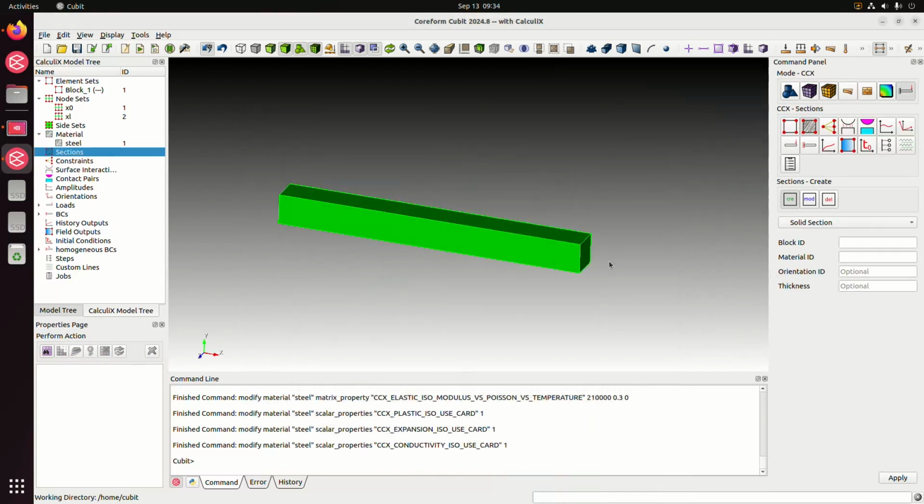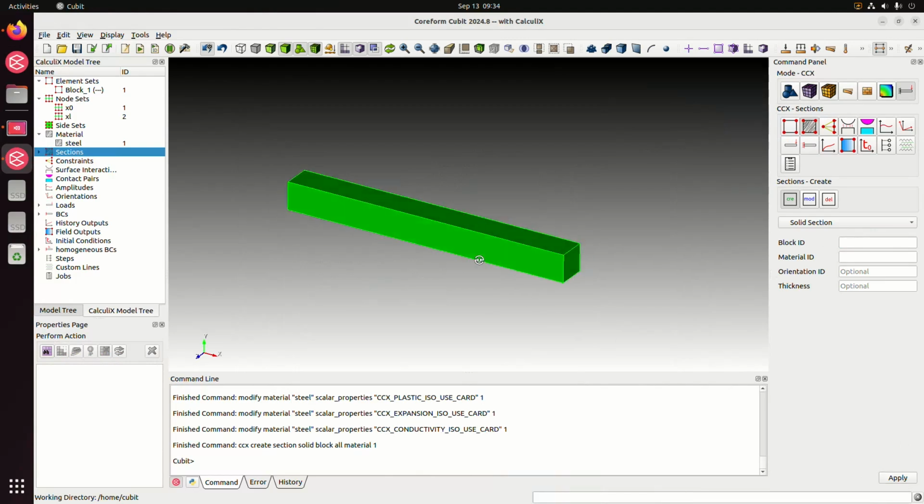Then we need to define a section. It's block ID 1, material ID 1. Okay, we can also just say when we have more blocks than one, all blocks have the same material. This would work too. Now we defined our sections.